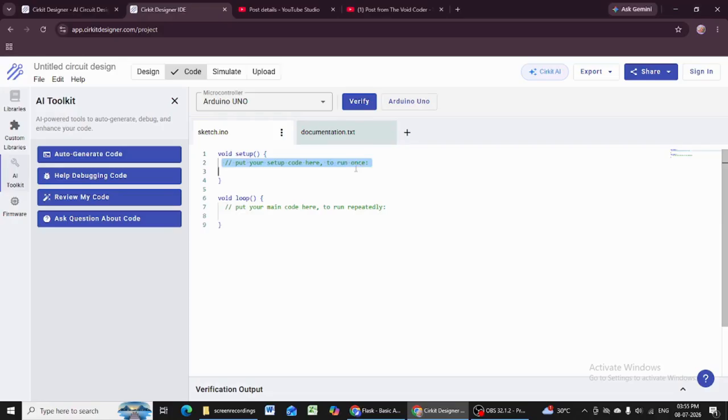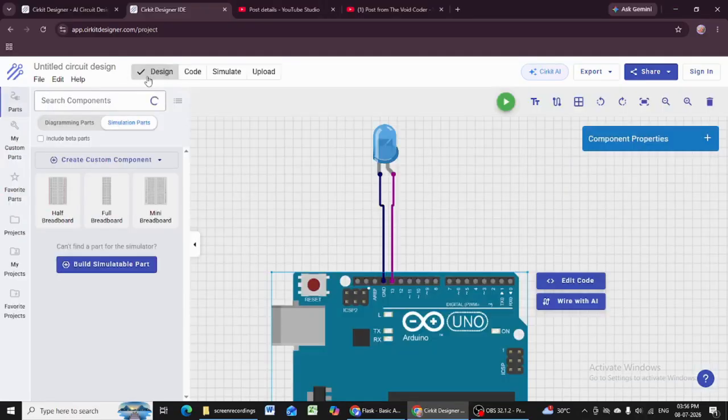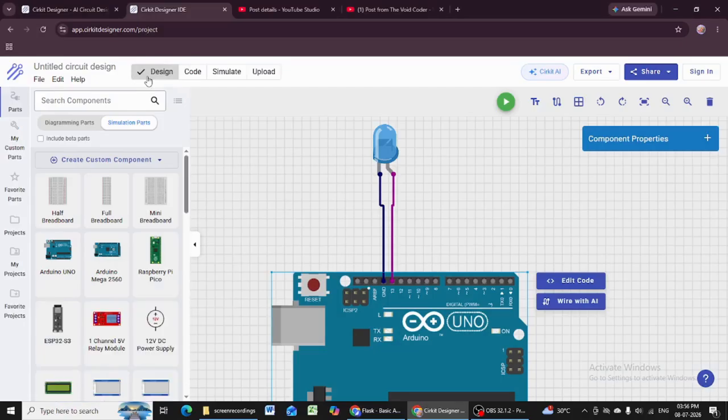So it is a setup. Put your setup code here to run once, and put your main code here to run repeatedly. What I have planned is to make this bulb glow with a 1 second delay. Now always remember, in programming for microcontrollers, we always choose milliseconds as the parameter for time instances. So 1000 milliseconds is 1 second.